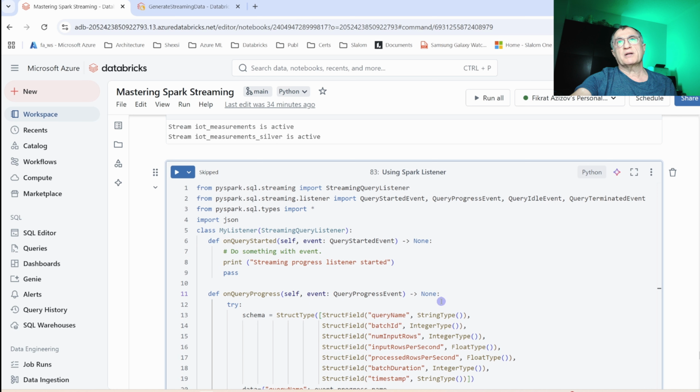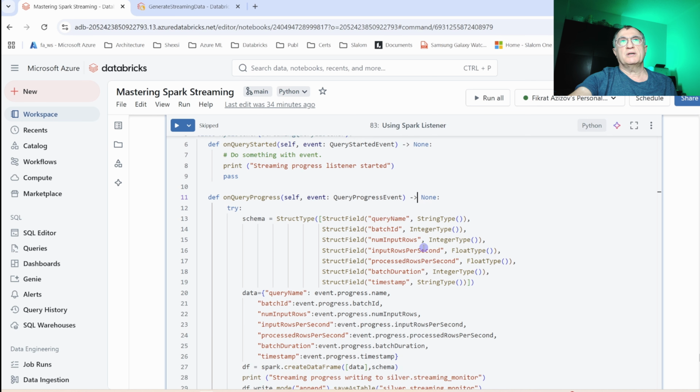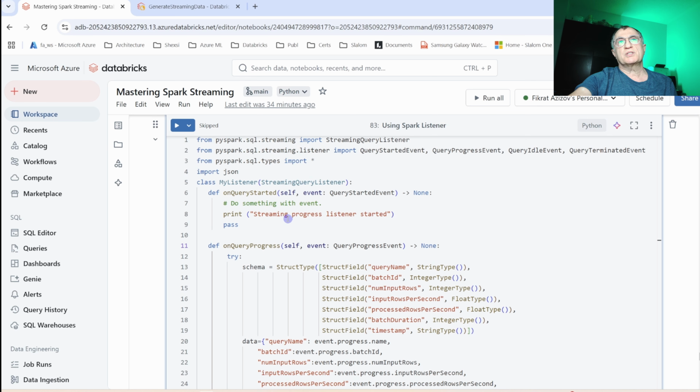To use Spark Listener, you have to create an inherited class from streaming query listener. In command 83, I have an example of that. With that class, you have to implement three methods. The onQueryStarted method will start when any of your streams starts. In this case, I am just printing a streaming start related message here.